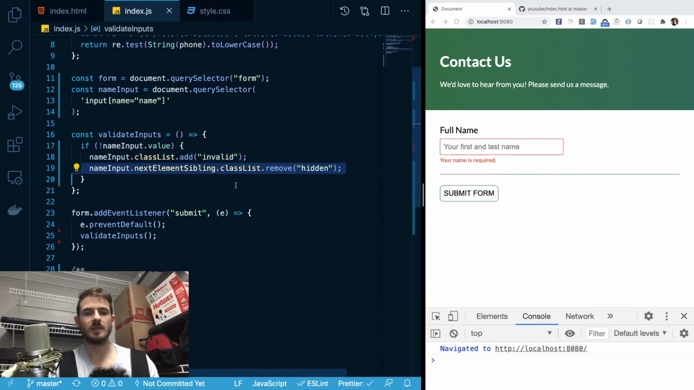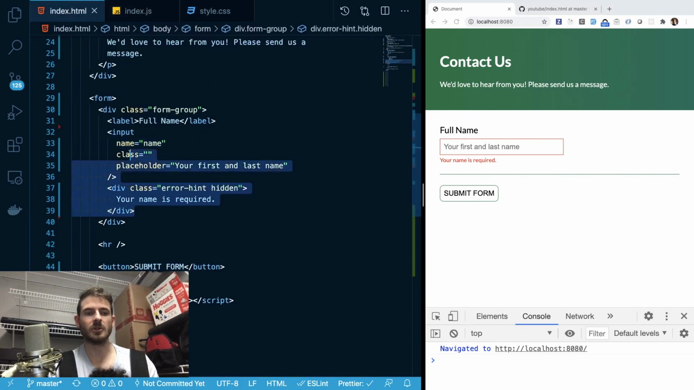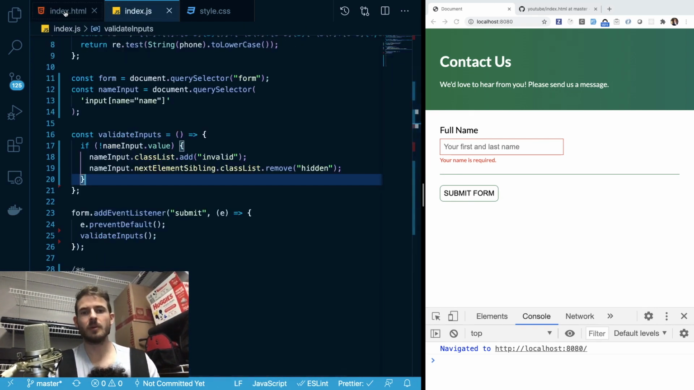And instead of doing this, you could have named that error hint and been more specific, but this is just a shortcut way if I know that in the DOM they're going to be directly after each other. It's a little bit brittle, but it'll work for this little tutorial. So now when someone types into here, notice that it's still red, and that is not what we want.